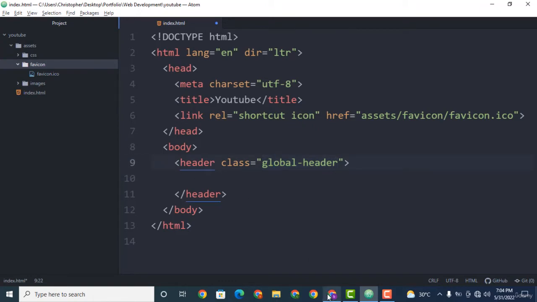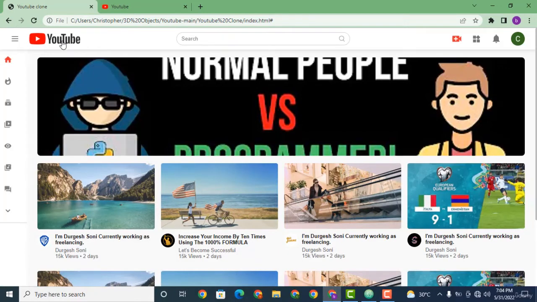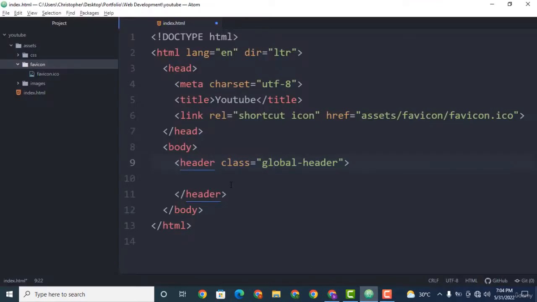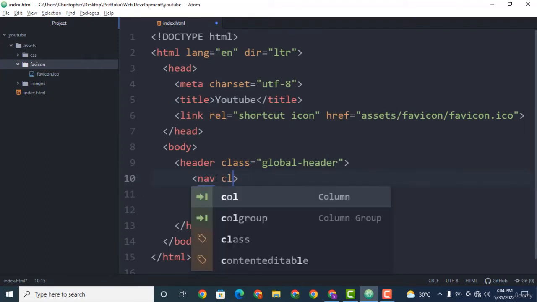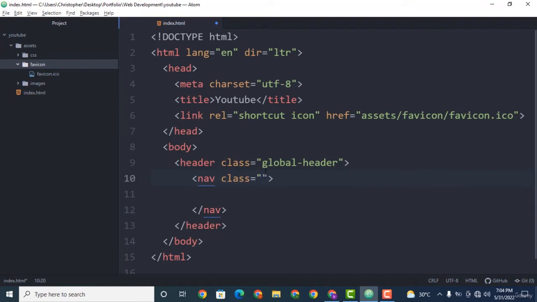Then inside it, these ones over here are just links. So I'll put everything over here inside a nav, that's navigation. So over here will be nav. Then over here I'll give it a class of yt-nav, that's YouTube nav. And over here, let's make it yt-header. That's the naming convention that I'm using.